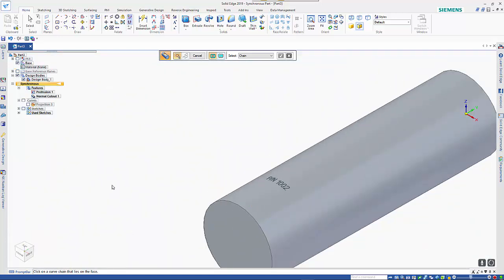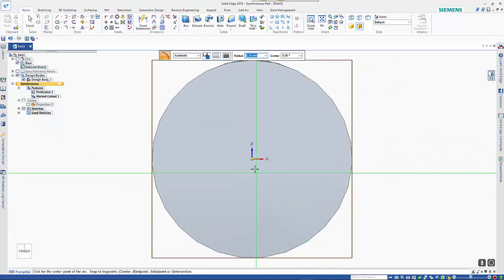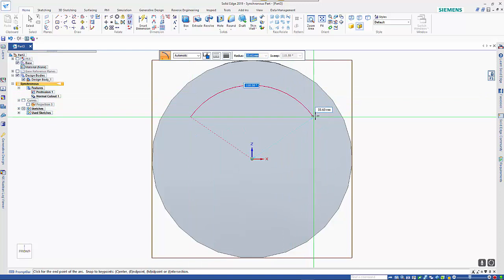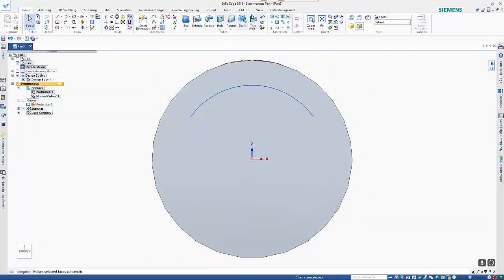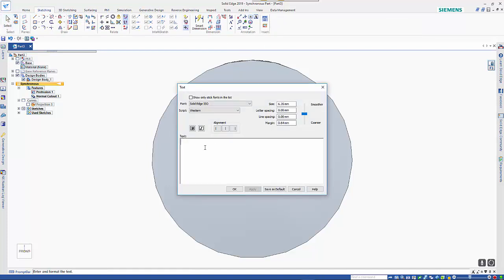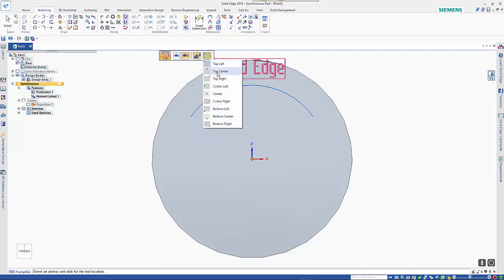Likewise with the one on the end, again I'm going to use a shape on here, lock the plane, and I'm just going to do an arc by center. And going back into my sketching tools, we've got the text profile, and we can just type in the text that we're after. Again, I'm going to center this.